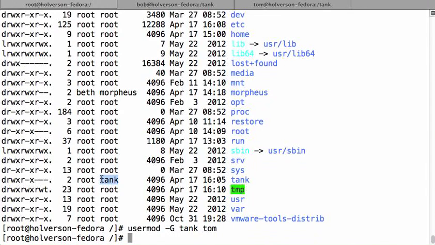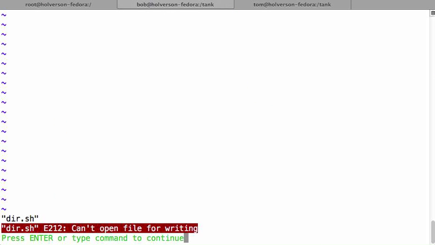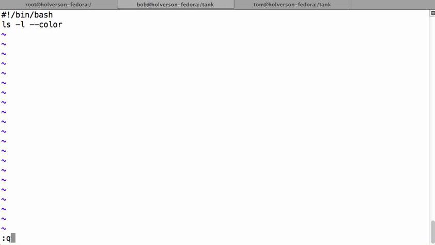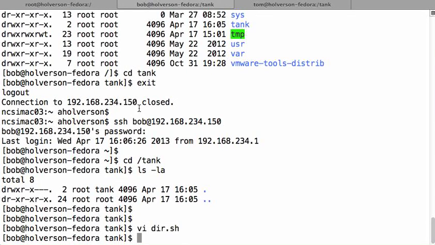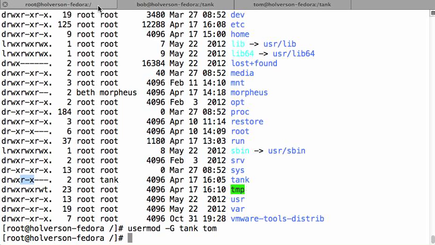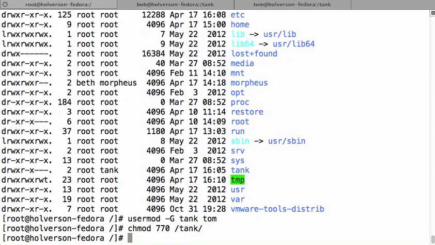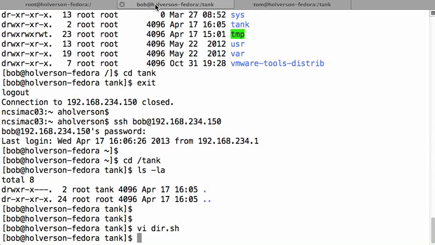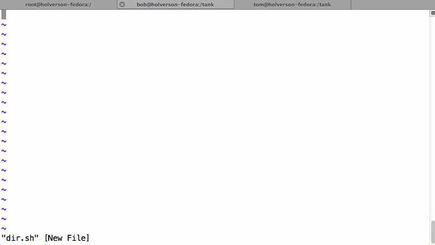the group tank only has read and execute permissions. They cannot write files inside of that folder. So I am going to have to quit with an exclamation mark to get out and not make any changes. Here I am as the root user. I am now going to change the permissions. So we're going to do a chmod 770 for the tank directory. So now I should be able to go in as Bob and create my script.